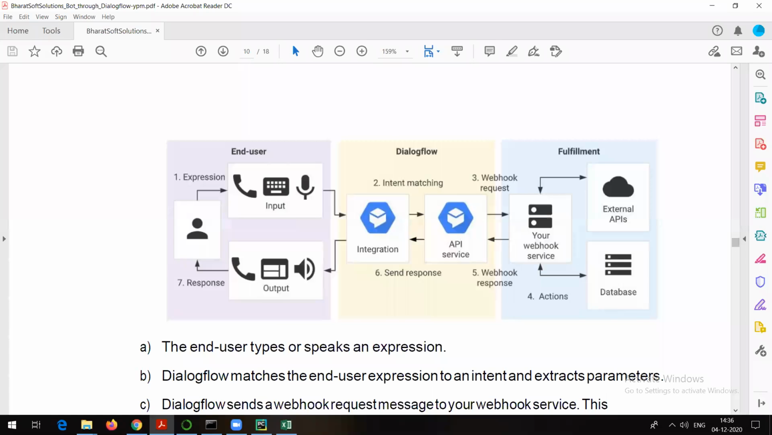This is nothing but the structure or architecture. User is going to enter some expression as the input. Then accordingly, Dialogflow is going to do what? Dialogflow is going to search for the intent matching. If it matches, it is going to make use of API service. There will be a call to the webhook request. What is webhook? I already told you. Fulfillment will be checked. External APIs will be used.